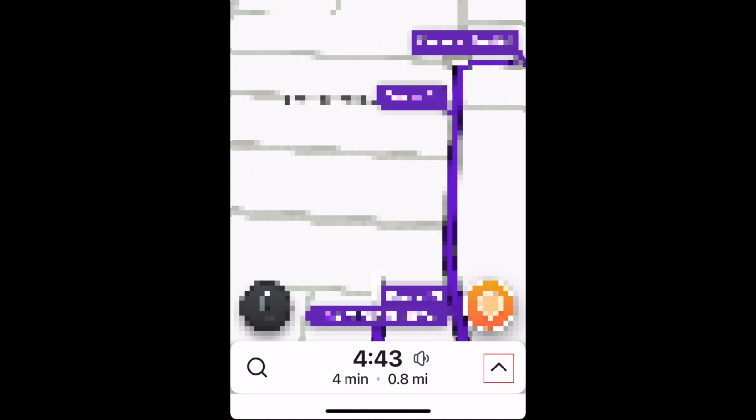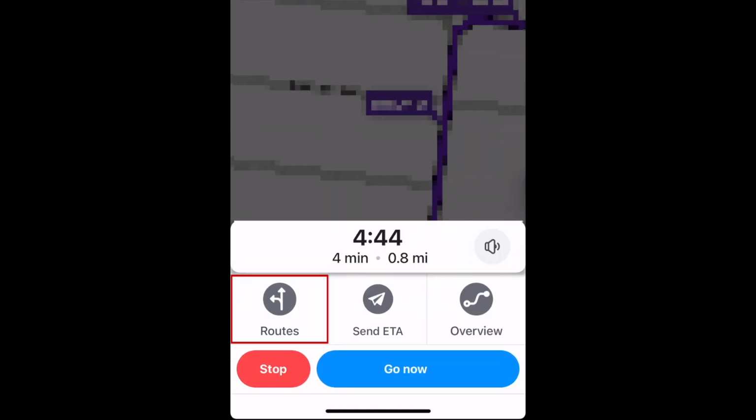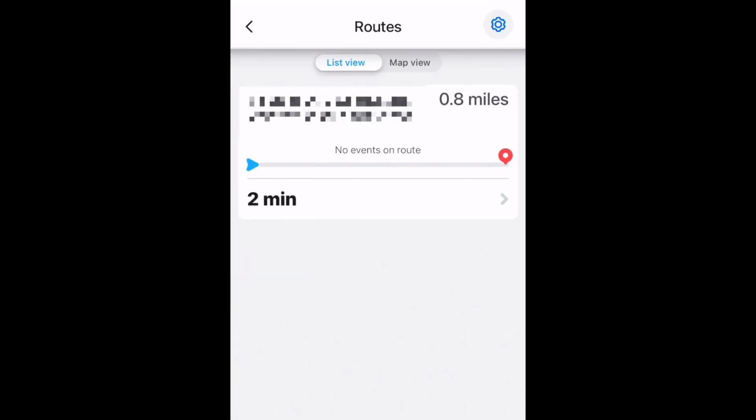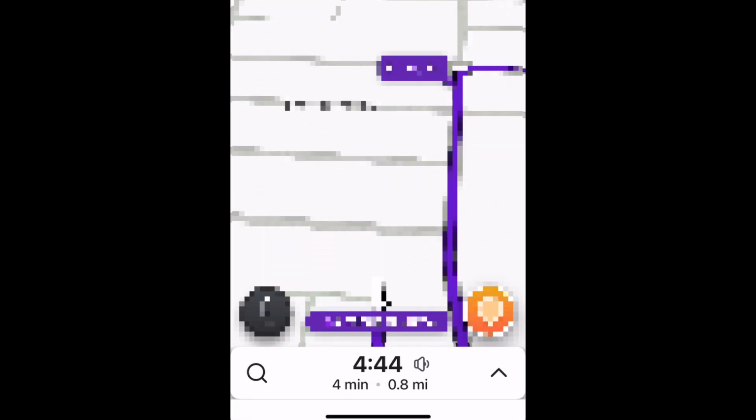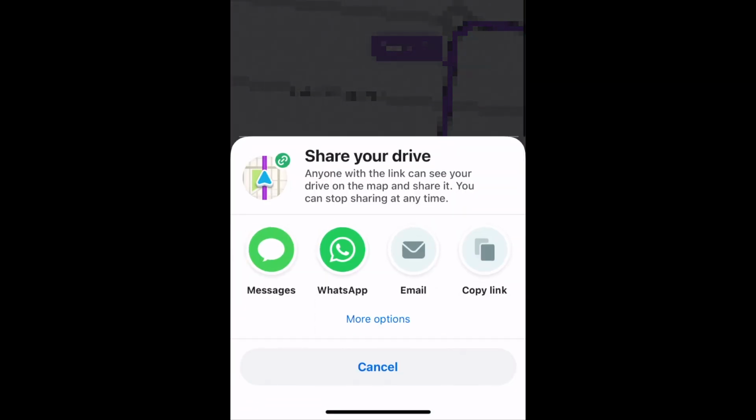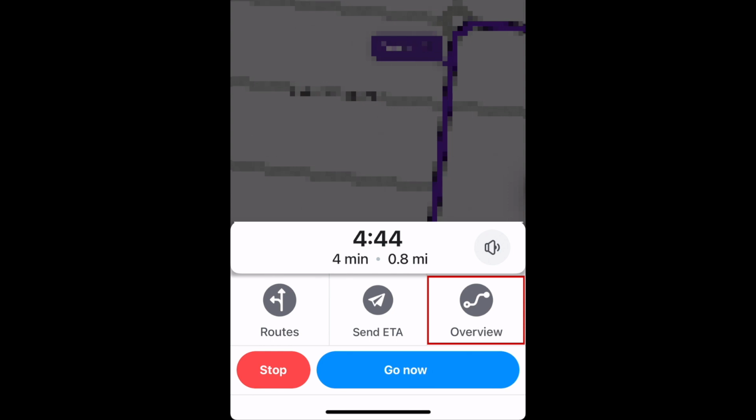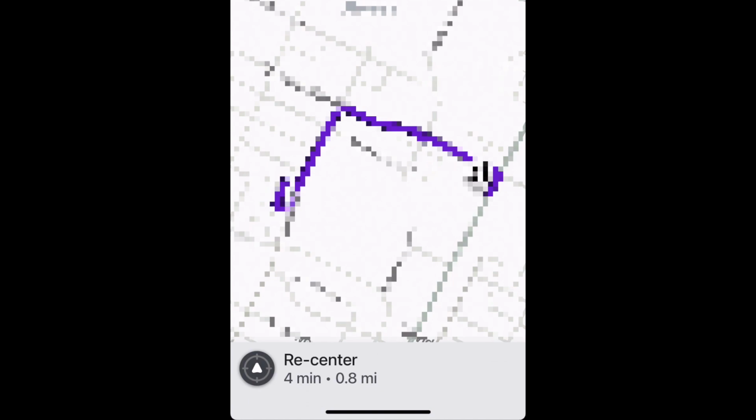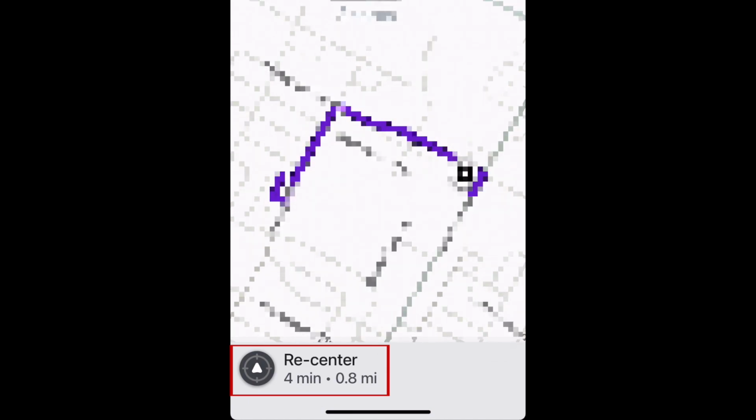To see more options, tap the arrow button in the bottom right corner. To see alternate routes to your destination, tap Routes. Tap the route you'd like to take. If you're heading to meet a friend, tap Send ETA to share your estimated time of arrival. Tap Overview to see an overview of your route on a map. Tap Recenter to go back to the default view.